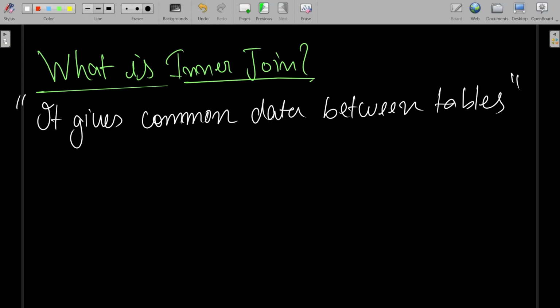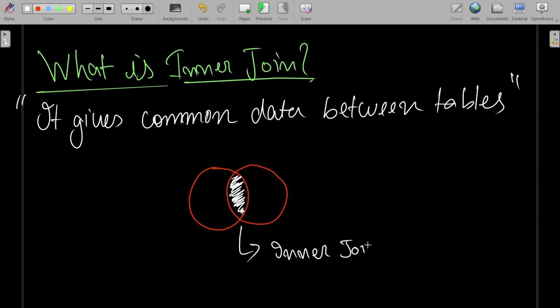If I draw these two circles, I don't know what it is called, I just forgot the name. Please do let me know what it is called. Here both are intersected, right, and this is the data we need. This is inner join. So this is table A and this is table B, and when I join both of the tables, the common data between the tables is this, right? So this is our output for the inner join. Let's try to understand.